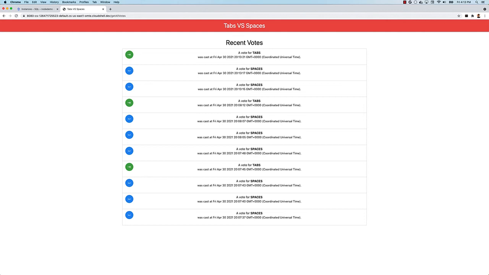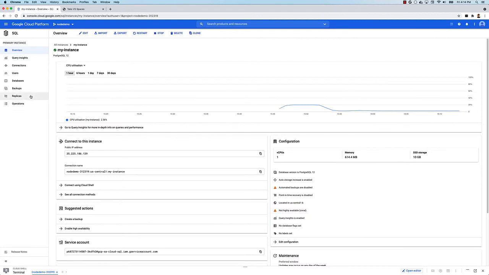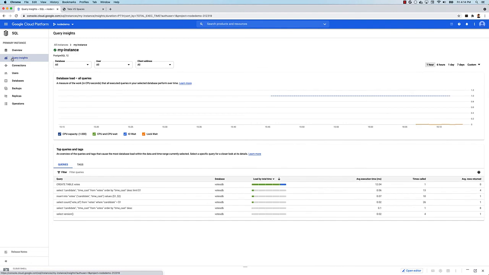Okay. Now, let's take a look at Cloud SQL Insights so that we can view some of the query performance and look at end-to-end tracing. So if we go into our Cloud SQL instance, this Query Insights link here, below the main graph, will take us to the Query Insights dashboard. So here we go. This top-level Query Insights dashboard shows this database load all queries graph, which contains things like CPU capacity, CPU and CPU wait, I/O wait, and lock wait.